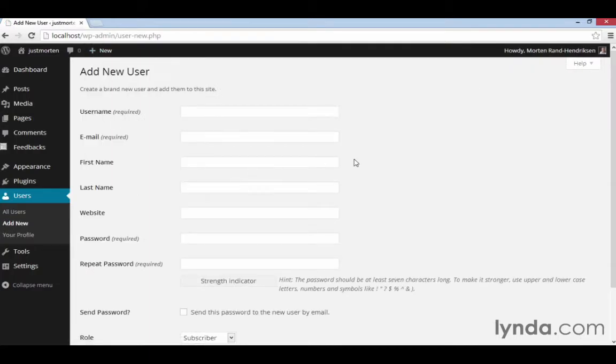In the Add New User panel, I need to give the new user a username, and I need to provide the email address to the user. Now you'll remember, this is the email address that the user will use to get access to the content, WordPress will use to email content to the user, and WordPress will tie to the profile picture and other information from Gravatar. So make sure you're using the correct email address for this new user.